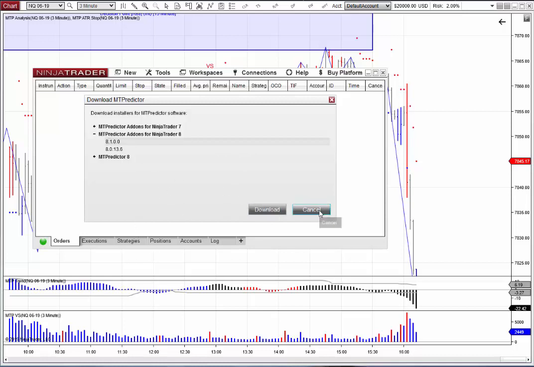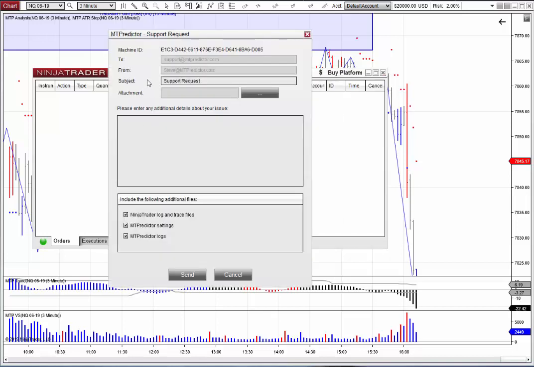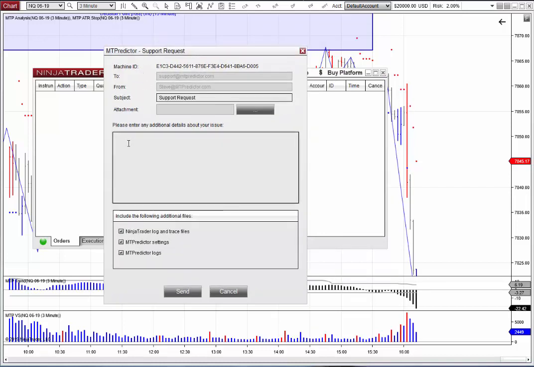install the MTPredictor version. Lastly, we have got a section here that allows you to, if requested to by MTPredictor support, basically email your log files and MTPredictor settings to support, and you could type in any information to help us there. And this is only to be used basically if you're having problems, and then again only if you're requested to by MTPredictor support. Otherwise you won't have to do anything with this.